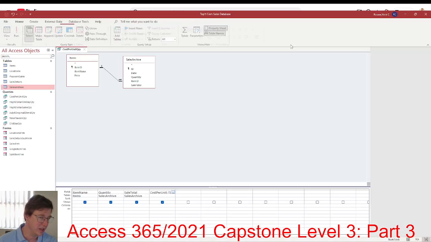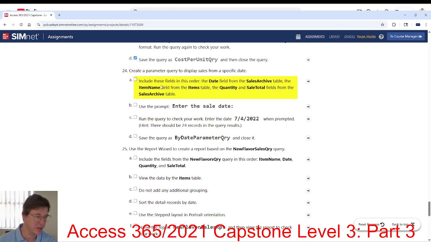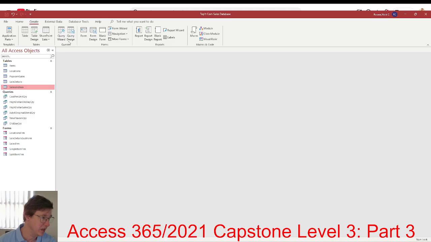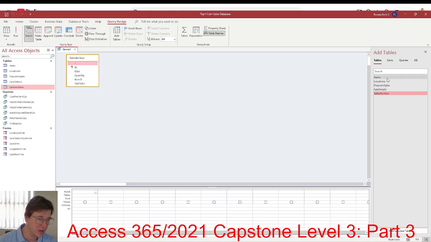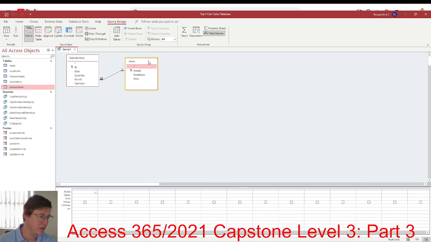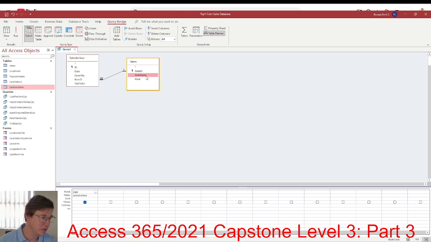All right, closing this. Next, we're going to create a parameter query to display sales, so step 24. Include these fields in this order. It looks like we're doing sales archive, so we're going to create query design once again. Closing the property sheet, double-click sales archive, double-click items, close, add tables. They want it in this order: date field from sales archive, item name from items, sale total from sales archive.